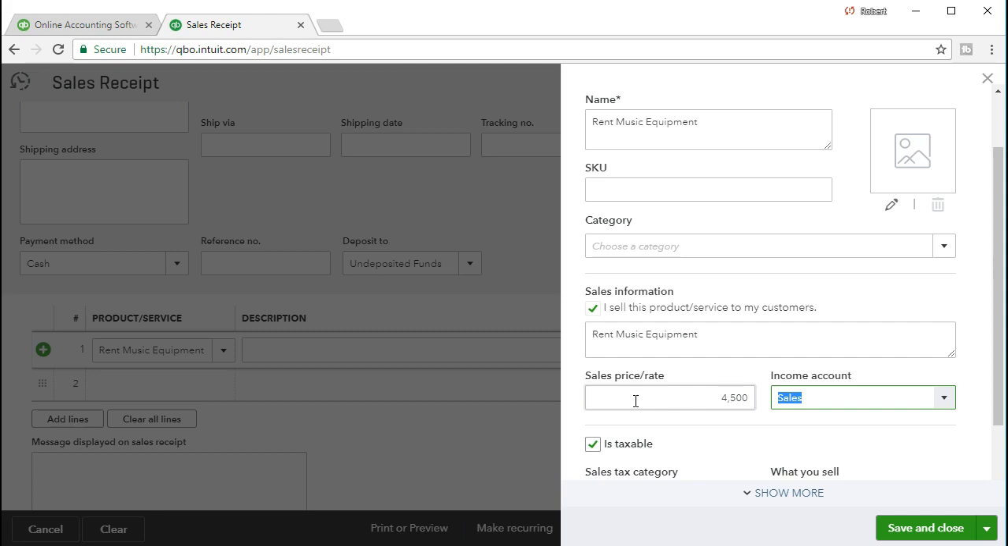So we can see how to go through this. We're just going to say it's 4,500 here. We could also leave it blank and try to decide that as we create the sales receipt on a step-by-step basis, as we go from deal to deal, if the deals will vary from time to time based on the type of negotiation we have.